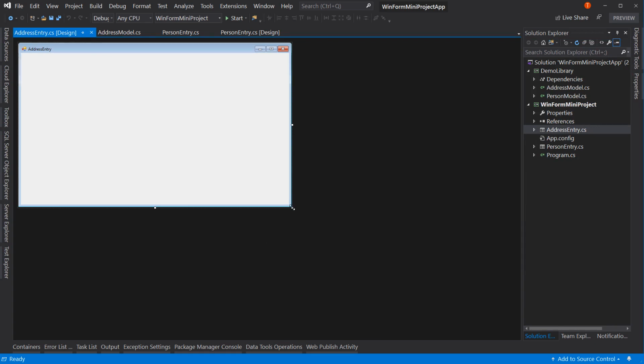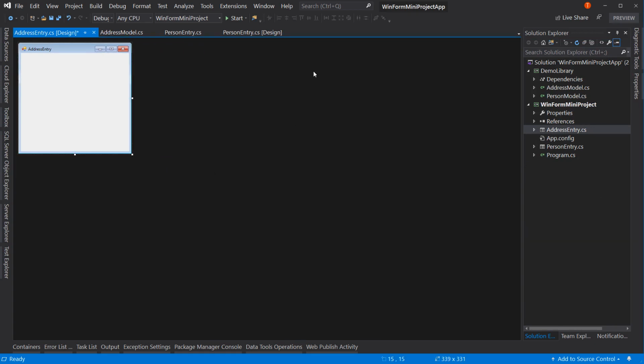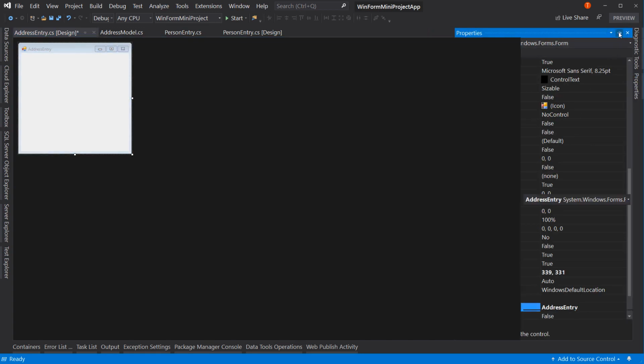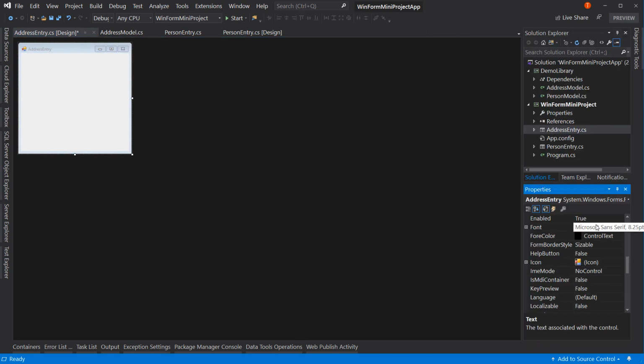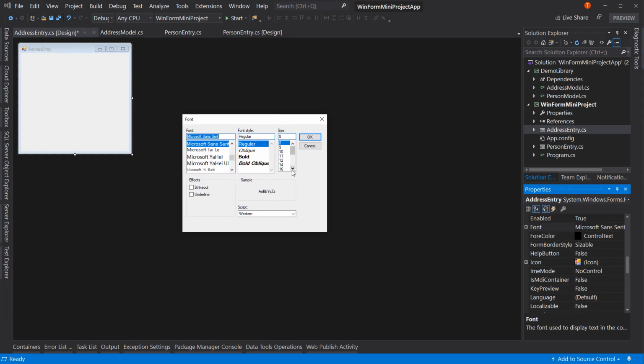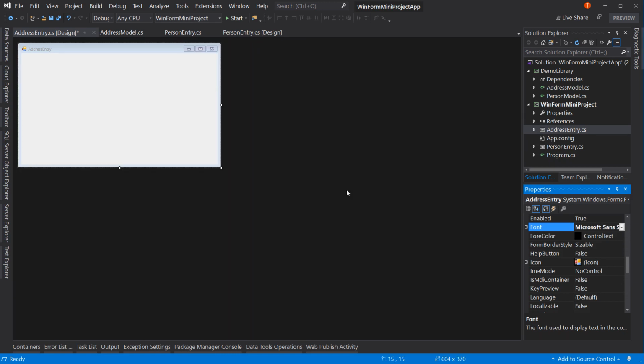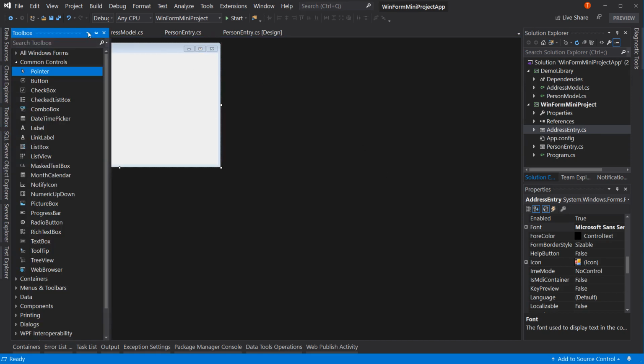What's the first thing you do with the form? Well, we've already renamed it, but now let's shrink it down, go to properties, let's pin these properties because we'll use them more and more. Go to our font, click the ellipsis, change this to be 18-point font, and then shrink it back down where we need it. With that being done, we can now create our address information.